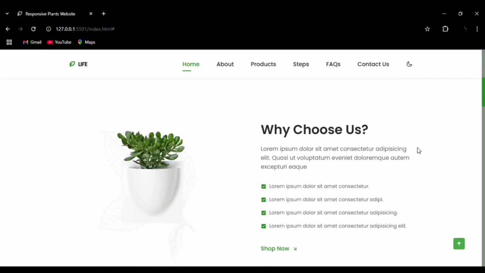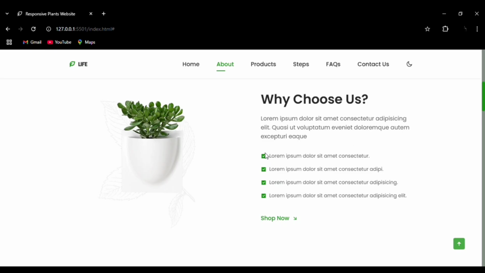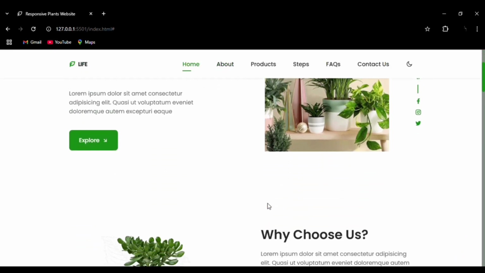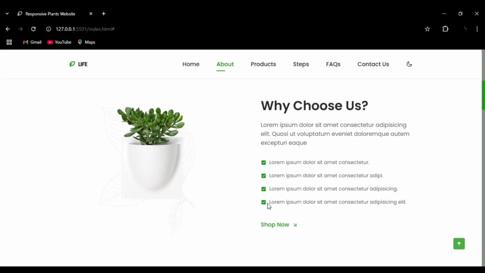You can see this is the about section, and we have integrated the tick icons here, as well as the shop now button, and you can see the hover effect on them. And as we move to the next section, we get an arrow button which will move us back to the starting page. So it is available when you go downside. This is a JavaScript functionality that we have added to it.